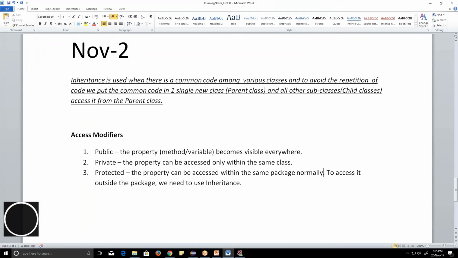So that's protected, and the last one is default. What is default? The property can be accessed within the package only. That's it. If you make something default, then that property can be accessed within the package only. You can't access it anywhere through any means. Simple.